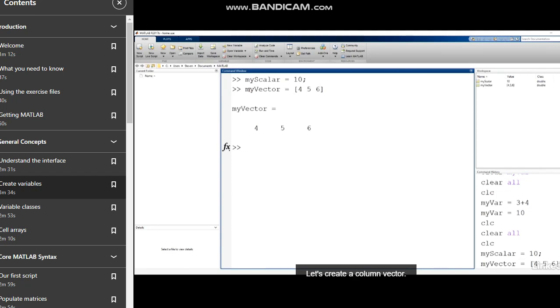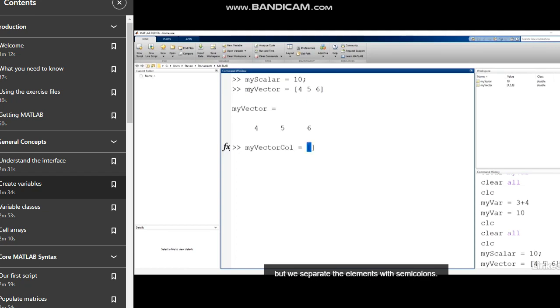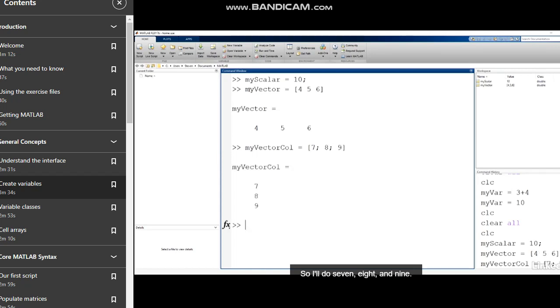Let's create a column vector. I'll call it my vector col for a column. And to create a column vector, we still use square brackets, but we separate the elements with semicolons. So I'll do 7, 8, and 9. And we see that a column vector is created.